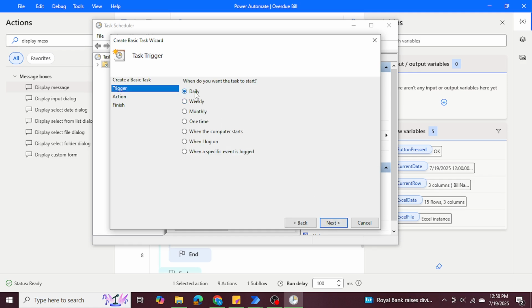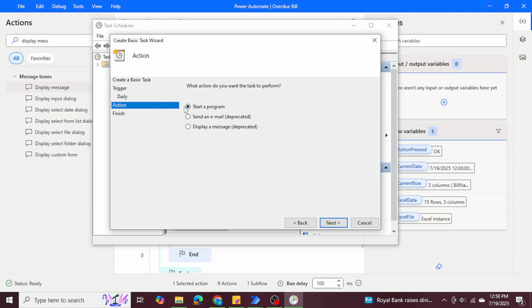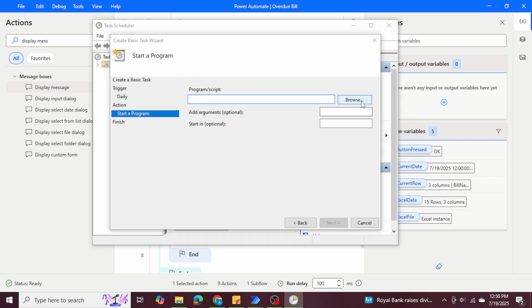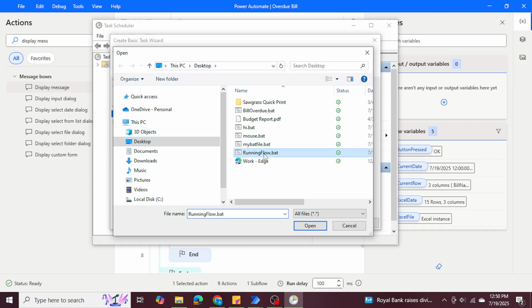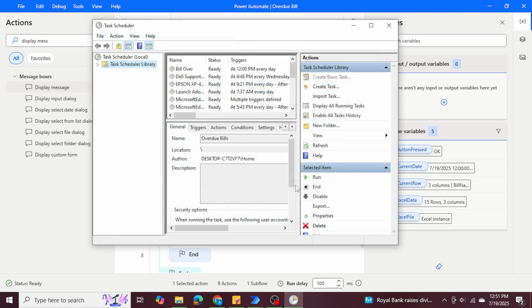Then I want it to occur daily, at 8 a.m. daily. So I'll change the timings over here and recur every 1 day, because I want it to happen daily. Next, I want it to start a program, and we're going to feed our batch file, the file we created in Notepad, into here. So I'll browse for that file, which was called running flow, open it, select next, and finish from here.